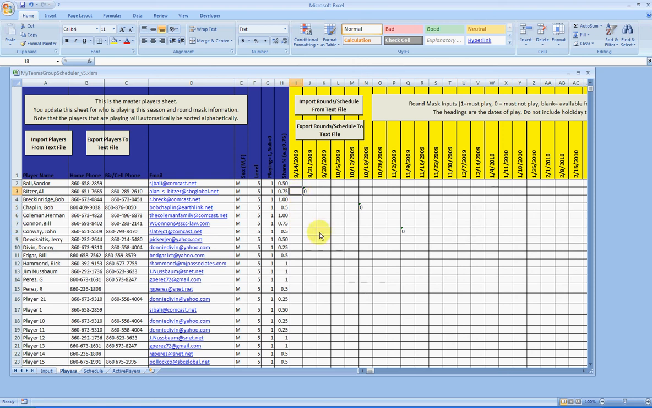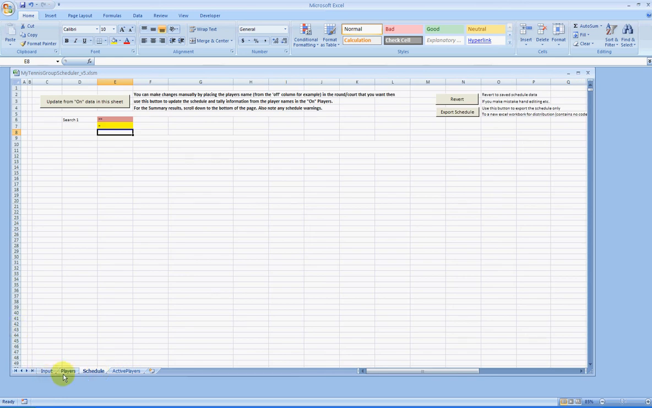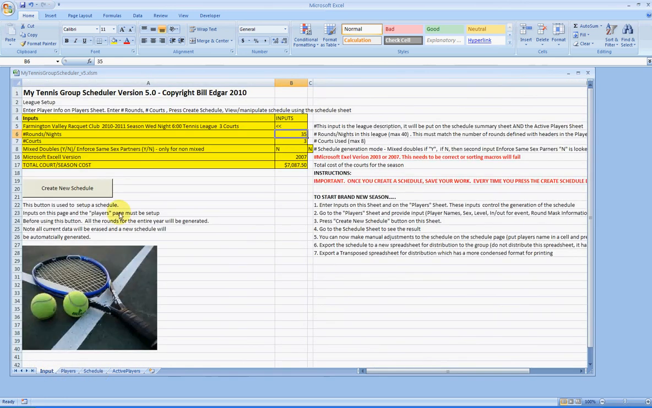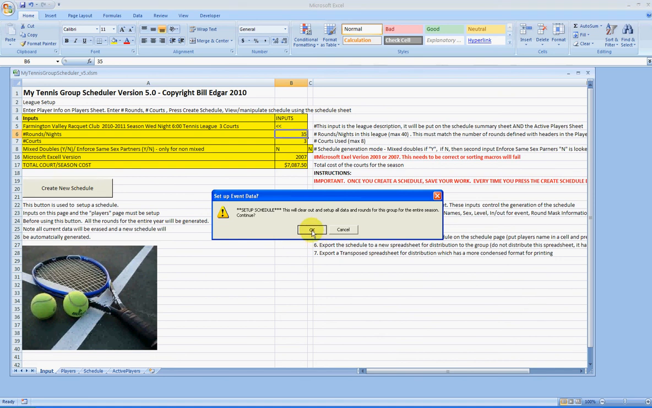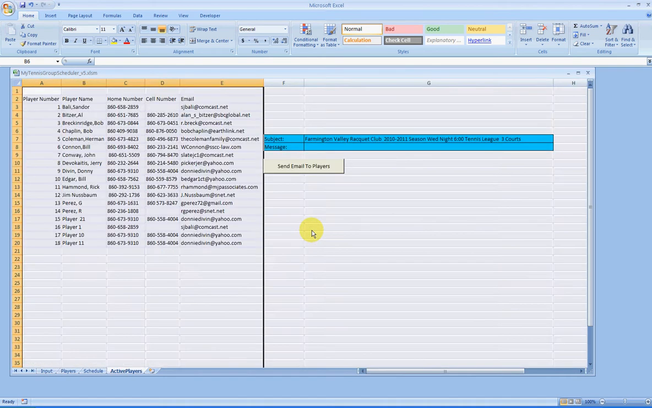Okay, so I think we're just about ready to generate a quick schedule. So we go back to the input page, and there's a button here called Create New Schedule. And that's how we begin once all the inputs are done. So we create schedule, it gives us a warning, the program goes through all kinds of calculations, and generates a schedule on the schedule page, schedule sheet.